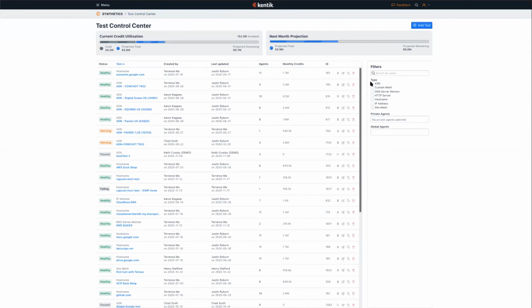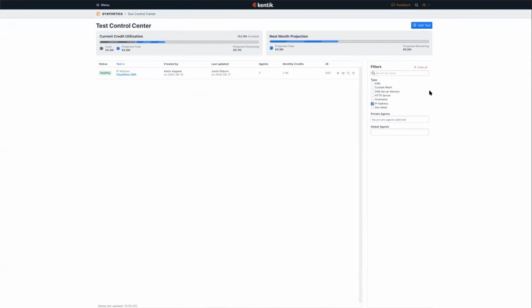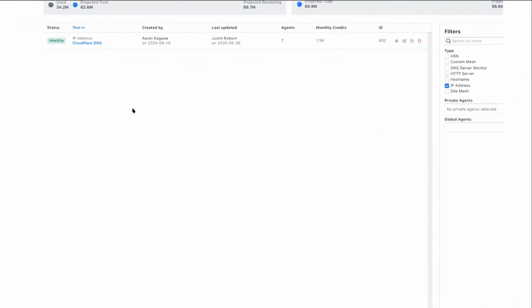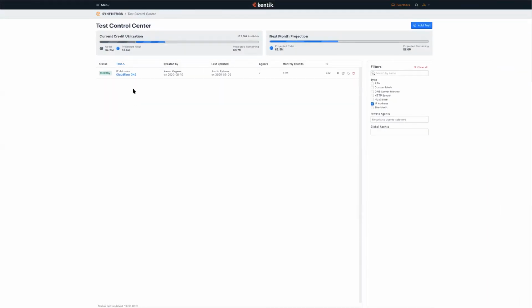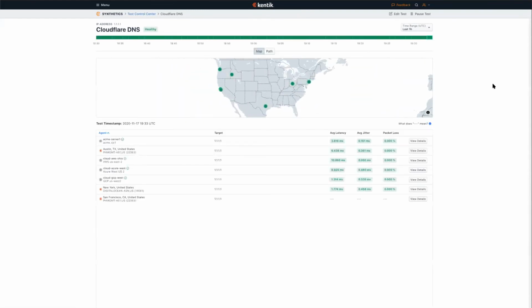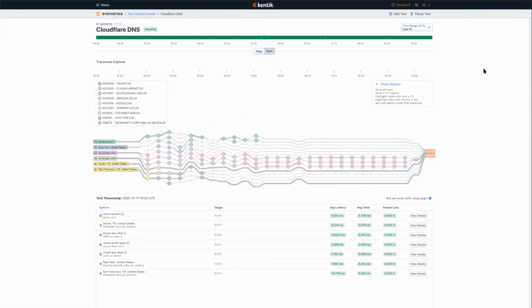So that's that. The last thing I want to talk about, which I think a lot of people have found to be extremely useful and have been wowed by, is what we call the path experience. And so I'll pick an IP address test. In this case, we're testing the Cloudflare DNS test. We're testing from a combination of private and global agents towards Cloudflare DNS, and we're getting all these metrics back. What I can do from here is jump into the path experience. So I click on the path tab here.